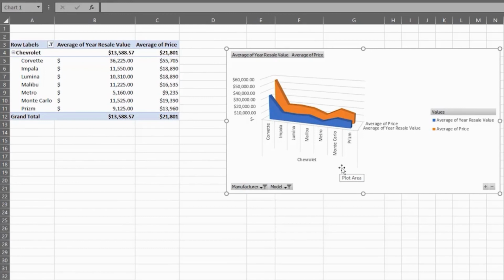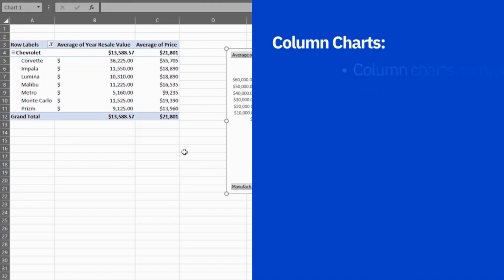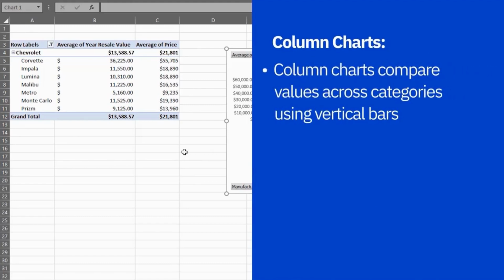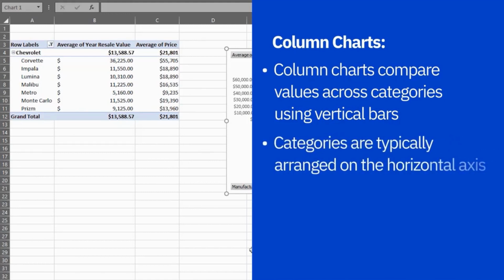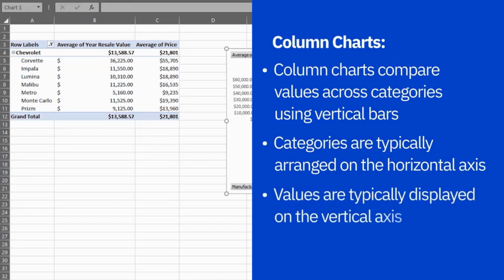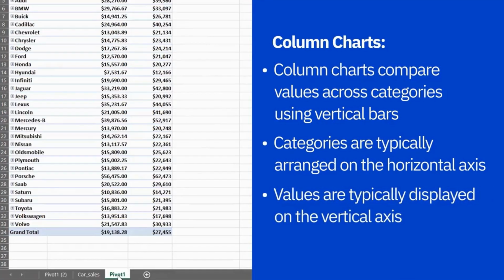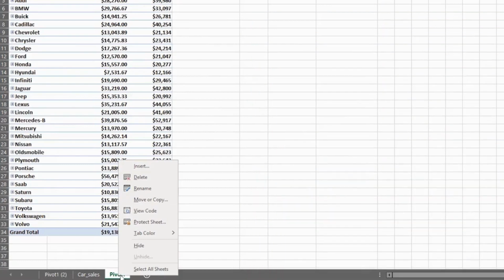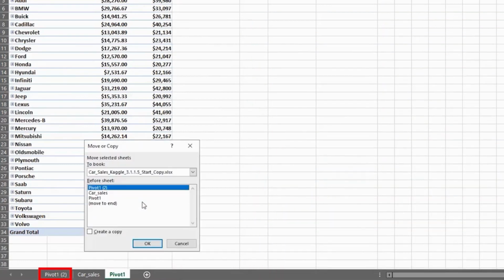Now let's have a look at column charts. A column chart is a type of graph used to compare values across categories using vertical bars. In a column chart, the categories are typically arranged on the horizontal axis, and the values are displayed on the vertical axis. To create our column chart, let's first create another copy of the Pivot 1 worksheet of the Car Sales Workbook.